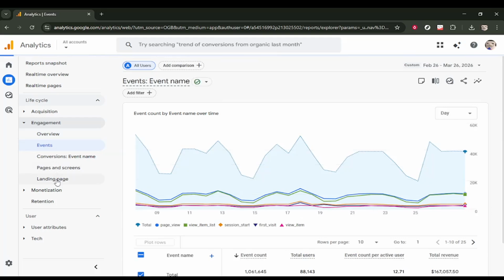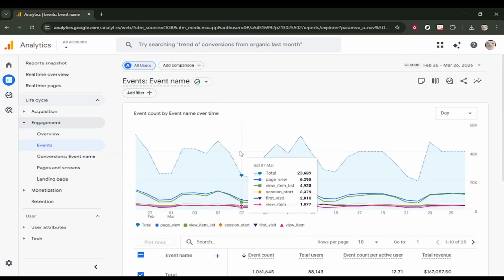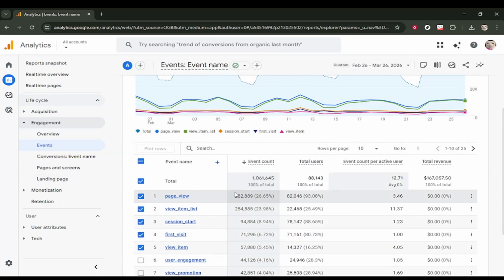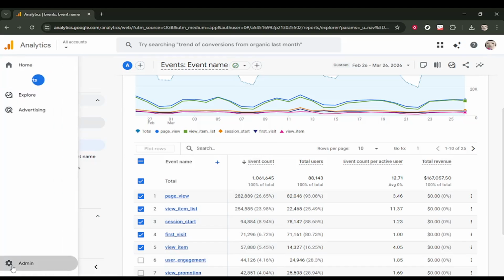Finally, to confirm your tag setup, go to Admin and open Data Streams. Select your website data stream, then choose the option to install manually. Here you can view the Google tag gtag.js snippet and confirm you are using the correct code on your site.